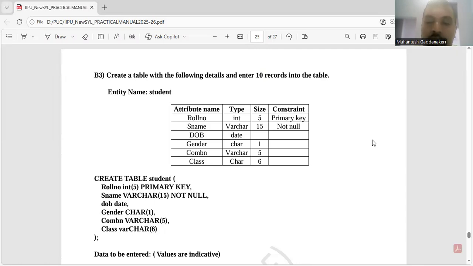So roll number, one column, then name is student name, another column. DOB, that is date of birth, third column. Gender, one more column. Then COMBN means combination, another column. Then next one, class, including section, class as well as section.